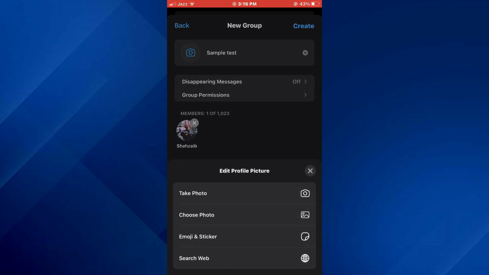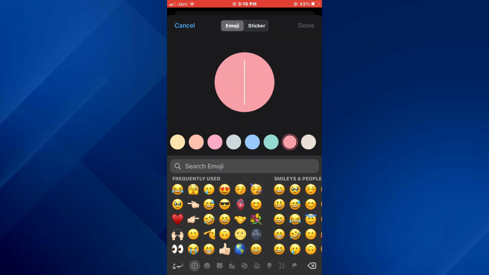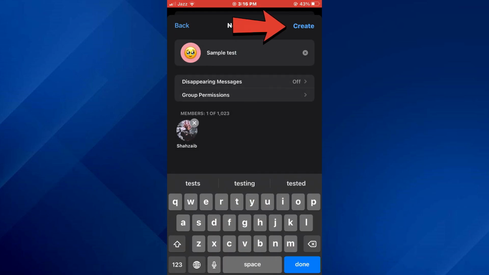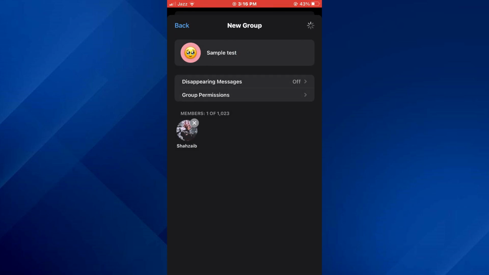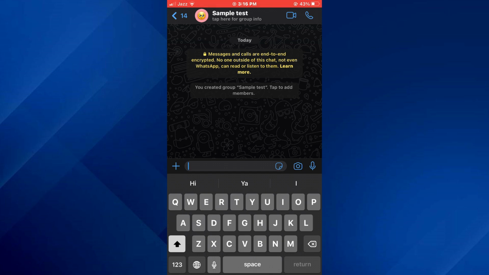After naming it, upload a profile picture from your device or just use an emoji. Once you are done, tap on the Create button and your group will be created. So that's basically how you can create a WhatsApp group.